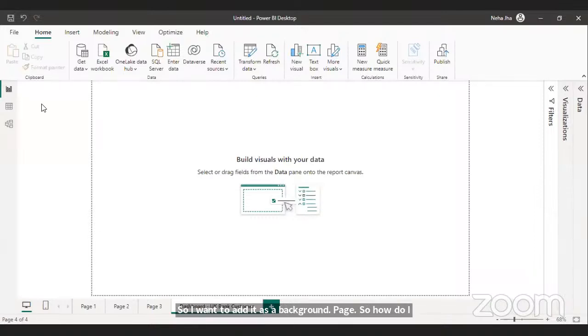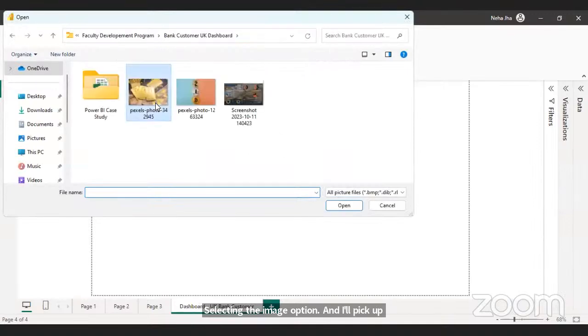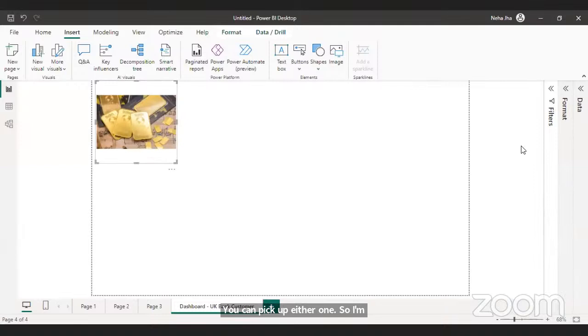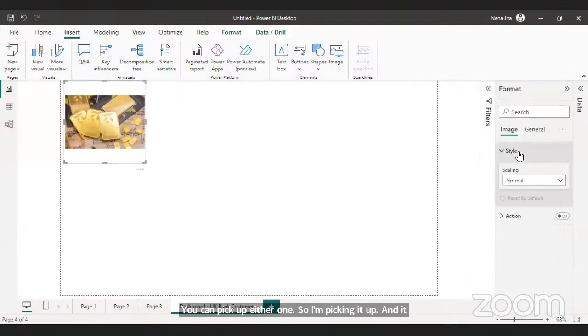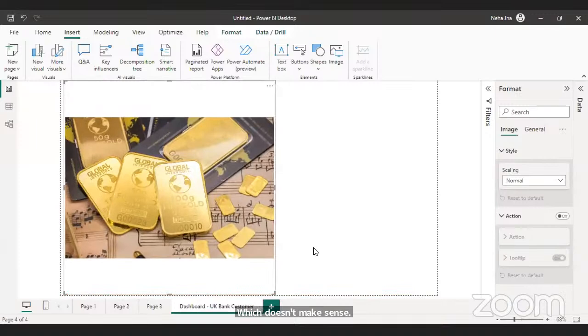Let's go and check. So here, to get the background page, what can I do? I will go ahead and, from the Insert, select the image option, and I'll pick up the image which I want. You can pick up either one. So I'm picking it up and it will come like this. I'll go to the format and style and action you have, which doesn't make sense. This is kind of a visual which we have got, guys.